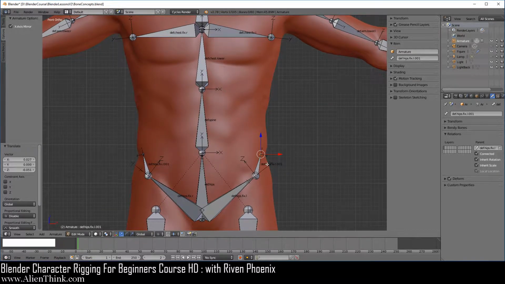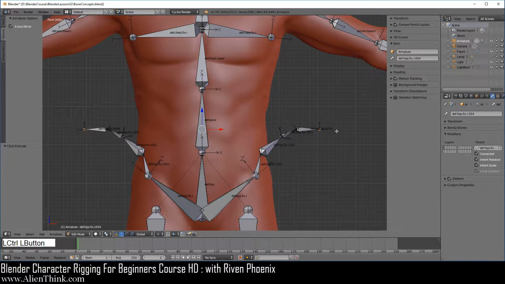Now we're going to move on to another concept. So when you have the tail selected, and if you press the control key down, and then when you start left clicking, you can start to add additional bones.